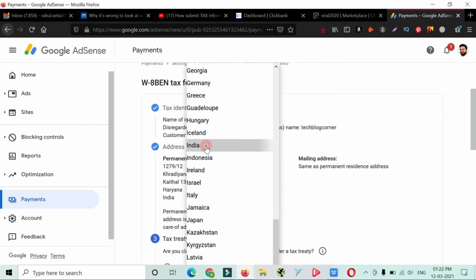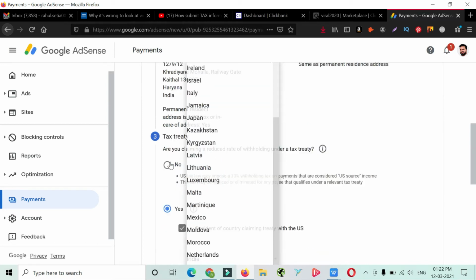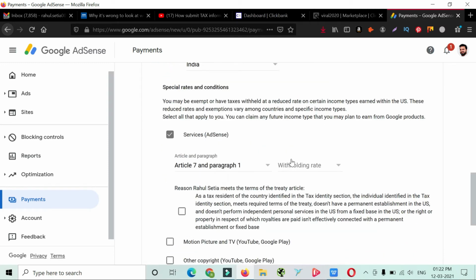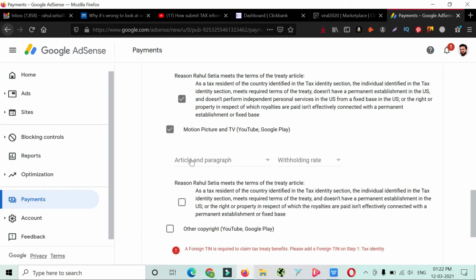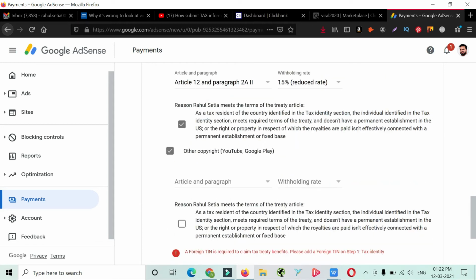Select the checkbox of resident of the country. Now select the services, Article 7 paragraph 1 and 0% reduced rate. Select this checkbox and go down. Select this checkbox of motion picture and TV. Click on Article 12 and 15% reduced rate. That means you are going to have the 15% reduced rate from the YouTube earning.